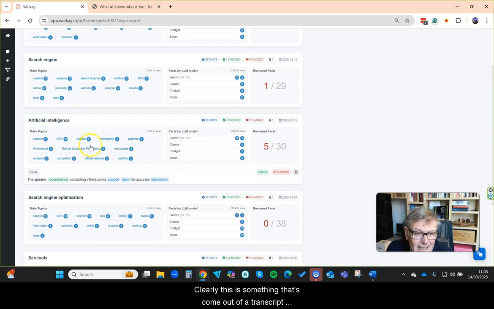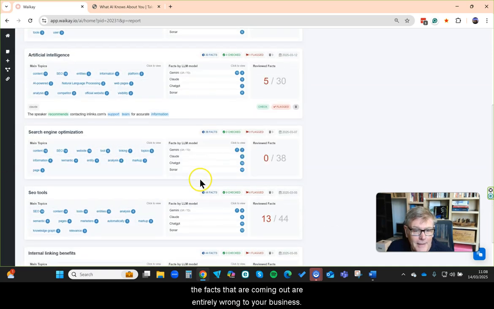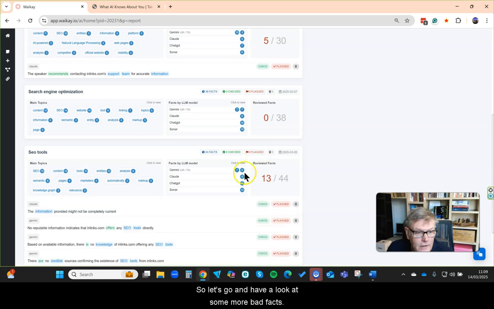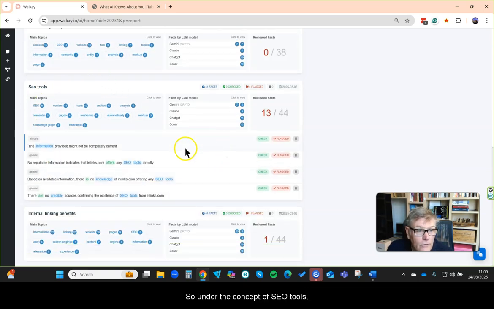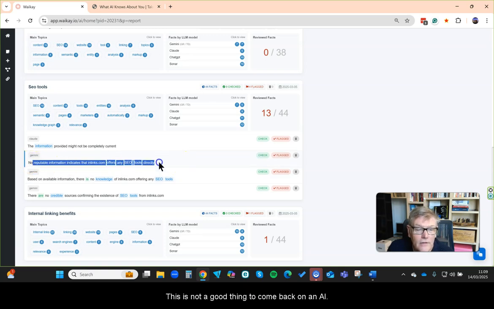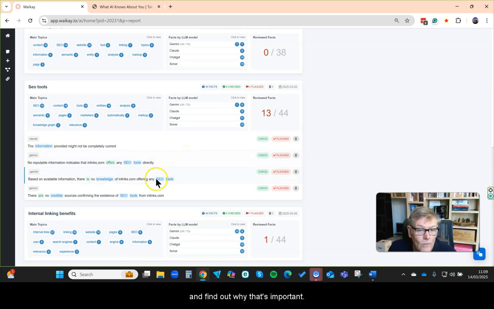Clearly, this is something that's come out of a transcript of a presentation somewhere. Not vital to my business, but it would be important if the facts that are coming out are entirely wrong to your business. So let's go and have a look at some more bad facts. So under the concept of SEO tools, it says that there's no reputable information that indicates inlinks.com offers any SEO tools directly. This is not a good thing to come back on an AI. So we may want to look at that and understand it and try and find out why that's important.